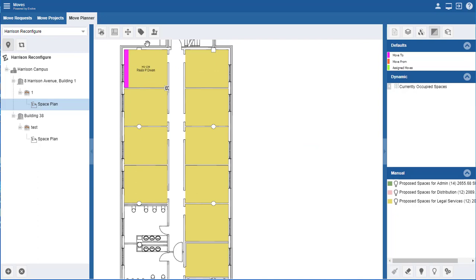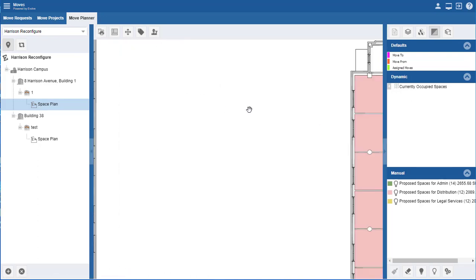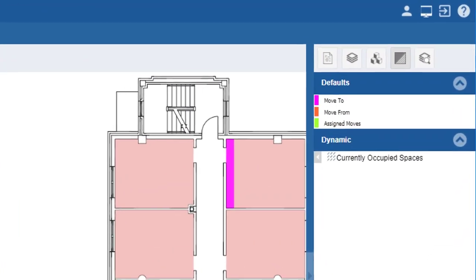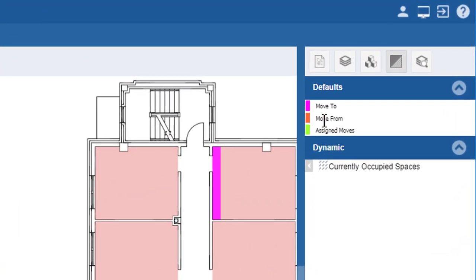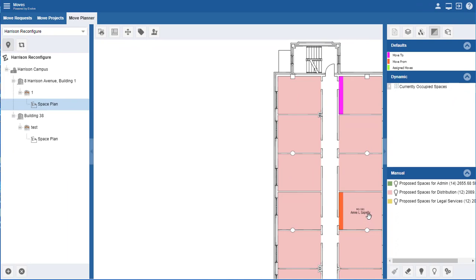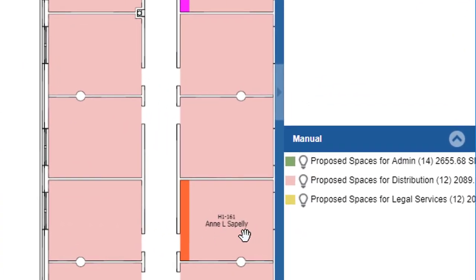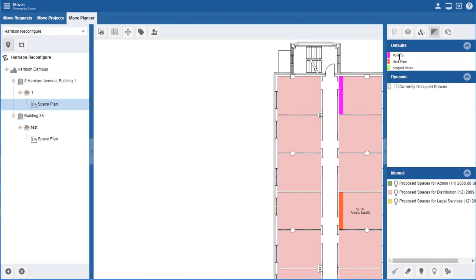So that now if I pan again, I can see that here's somebody that I've got going into a space. And if I choose to highlight move out labels and I go find an orange color, you can see that orange represents move from, and you can see that Anne is one of the people I'm planning on moving out of this particular space. So these color codes are intended to give you easy ideas of where you're moving people from and to, and maybe where you've already assigned moves, that sort of thing.